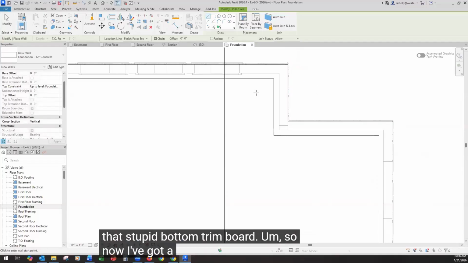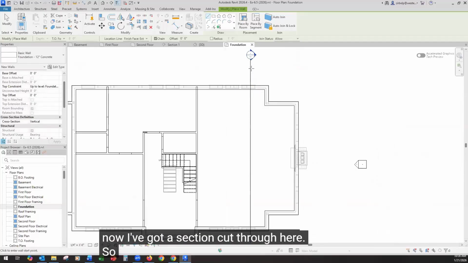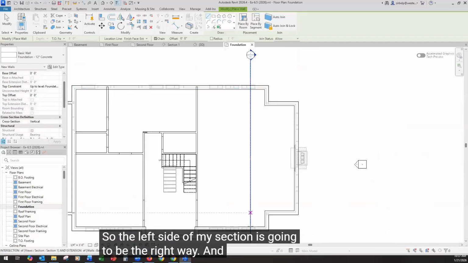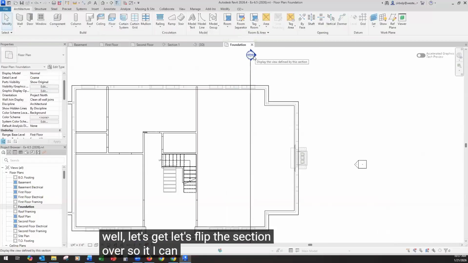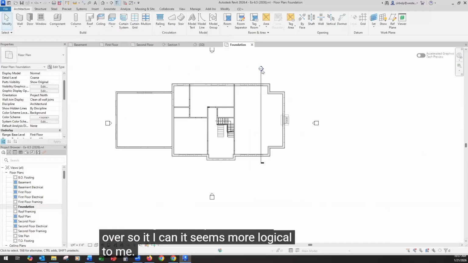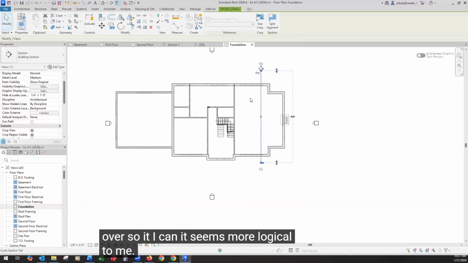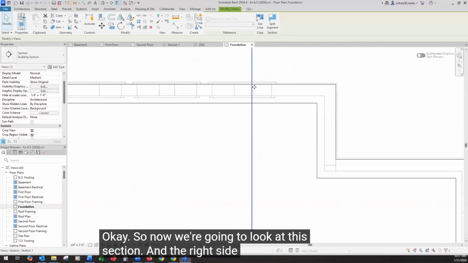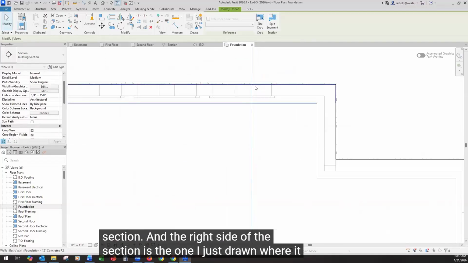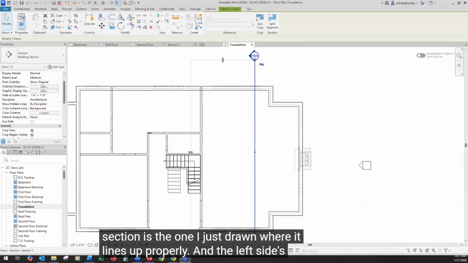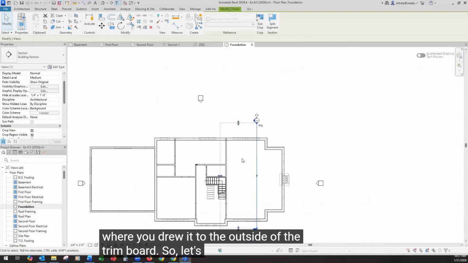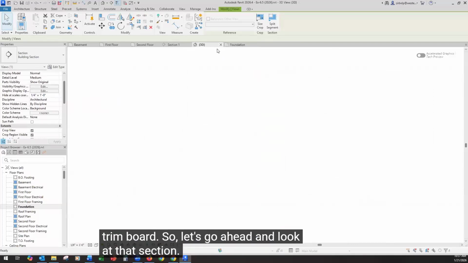So now I've got a section cut through here. So the left side of my section is going to be the right way. And then, well, let's flip the section over so it seems more logical to me. Okay, so now we're going to look at this section, and the right side of the section is the one I just drew where it lines up properly, and the left side's where you drew it to the outside of the trim board. So let's go ahead and look at that section.